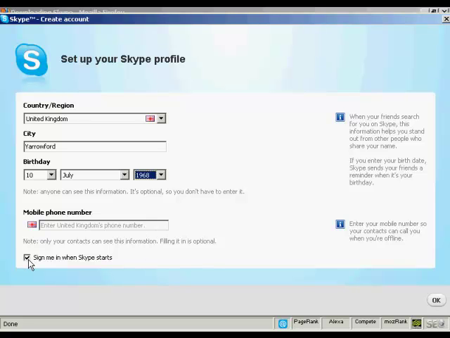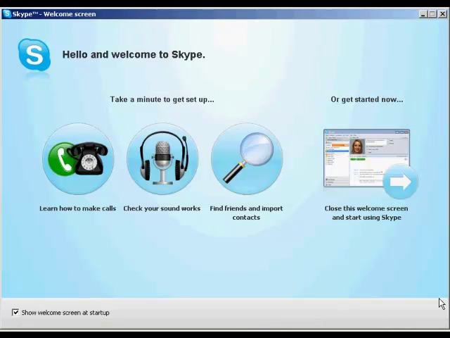And then I'm going to leave this box ticked here, so sign me in when Skype starts. So every time I start up my computer, Skype will automatically be loaded in the background, and it'll automatically sign me into this Skype account every time Skype starts. So it completely automates the process. And simply click on OK. And there we are, it's done. And you can then go through some of the tutorials that they have, showing you how to make calls, how to find friends and import contacts, and so on. And there we are, that's how you set up Skype.